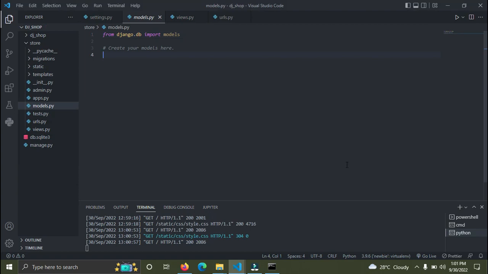So now let's start creating the model classes. We're going to have 3 different models. We're going to have the products model, the cart model, and we are also going to have the cart items. Understand? So the first model is called products.